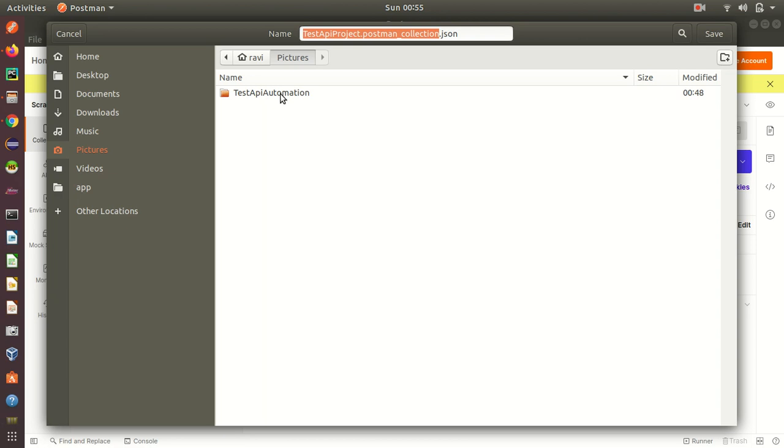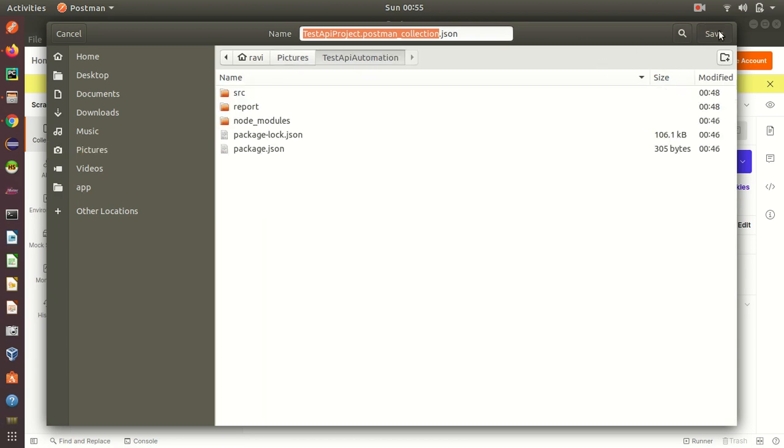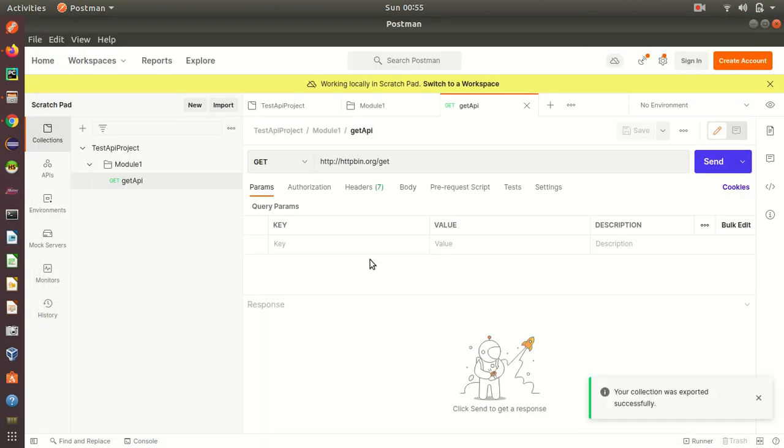I'll go here and export it here. See, your collection was exported successfully. Now you will come back and forget about this Postman tool. I'm hoping that you already know about Postman. If you still know nothing about Postman and API, I will create a fresh video on this some other day. Okay, cool.